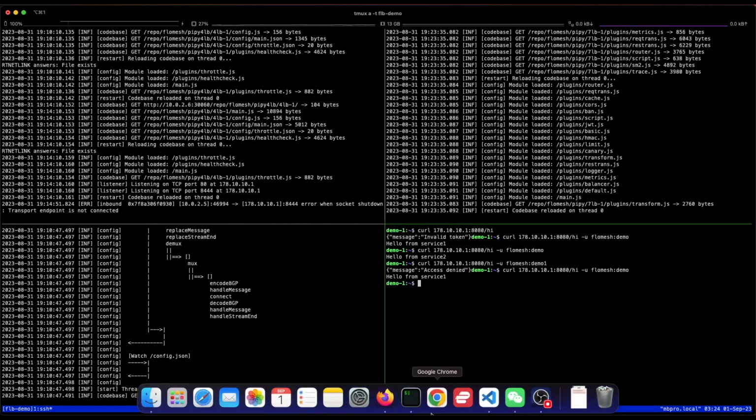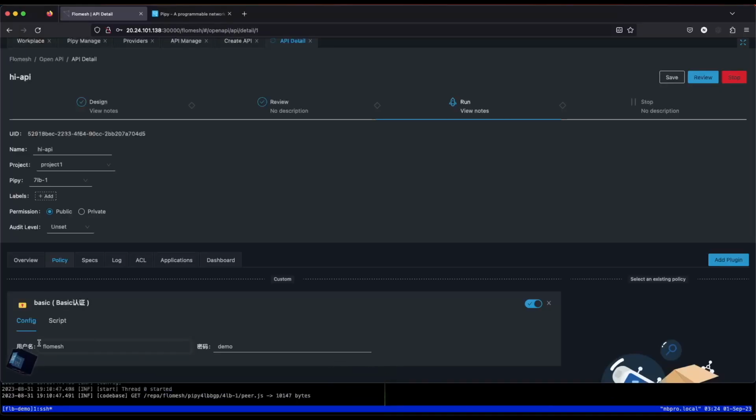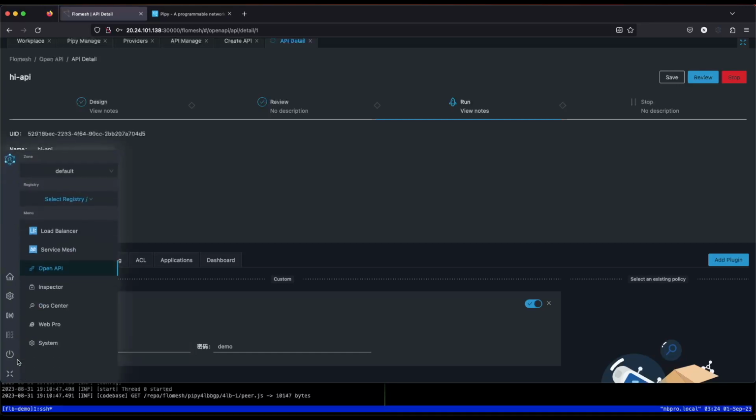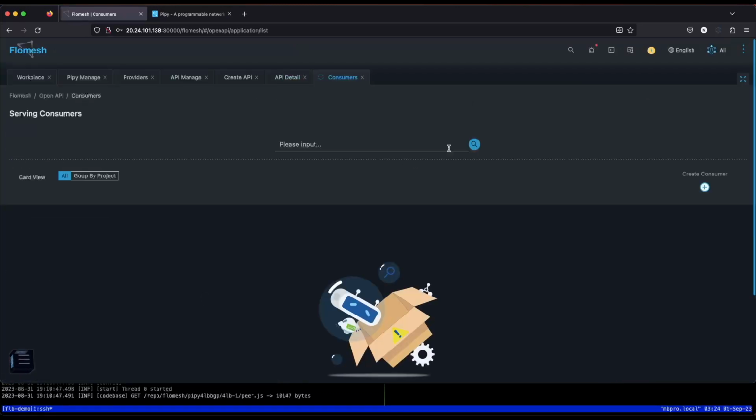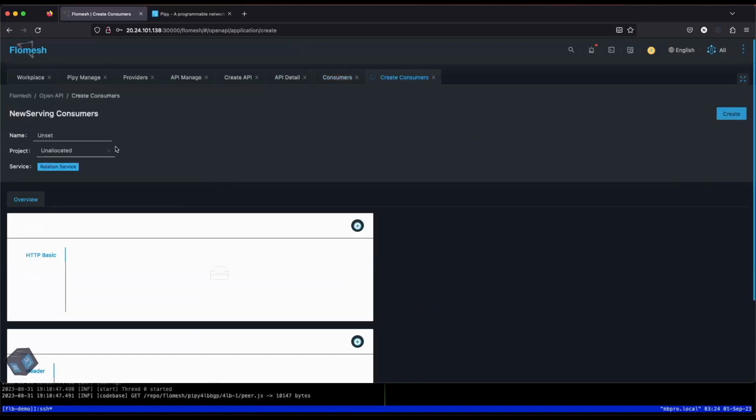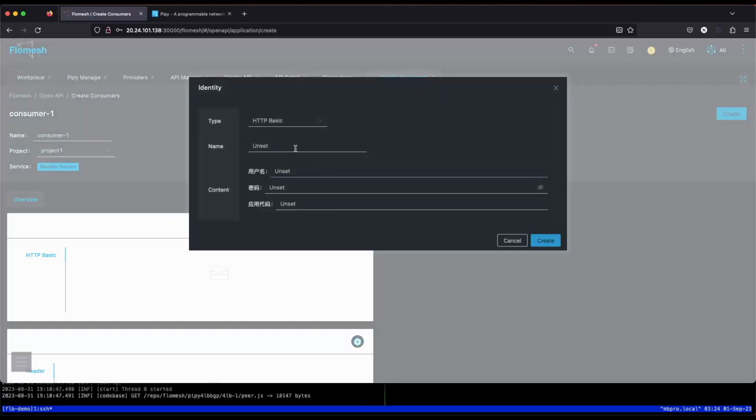Okay, so let's continue with our load balancer. We have created the API. Now let's create a consumer of this API. So we are just going to create a consumer. Call it consumer one, project one, and we can add authentication. So let's add authentication, maybe the basic one for the test. I will just use test, and the password is 123, because it's the basic one, right?